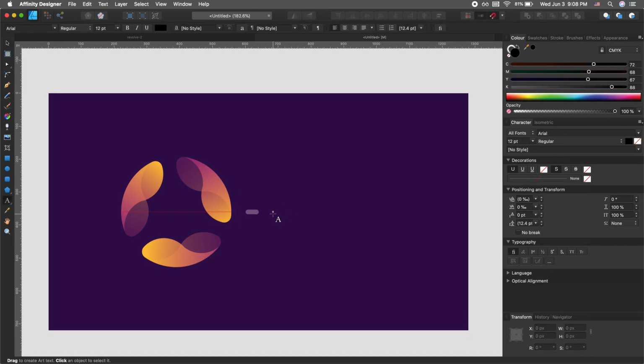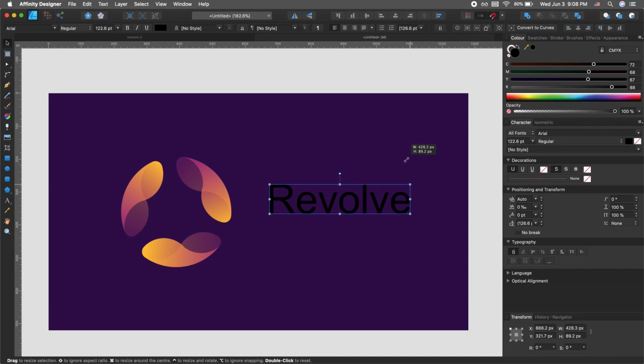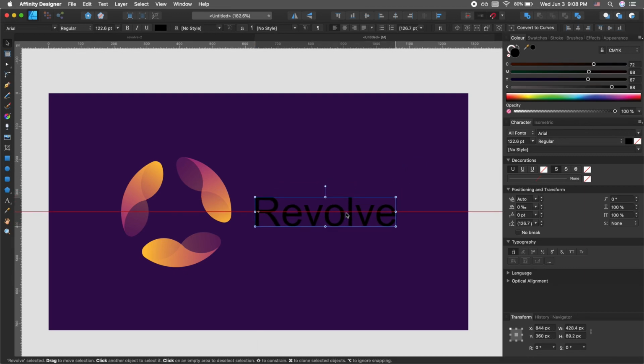So let's select and drag our shape to the left, and then let's hit T on our keyboard to get the type tool, and then let's click anywhere and type something. So let's say revolve for now. And then it's going to be black, so you're not going to be able to see anything. So let's go ahead and scale that up quite a bit, and let's pick a white color.